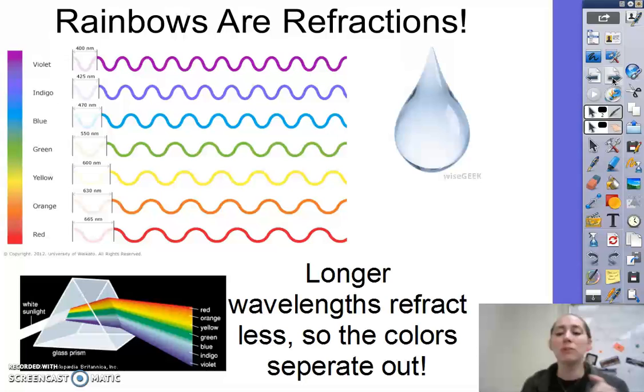Now, rainbows are natural refractions. They happen because white light, as you know, is the presence of all color. And each color has its own wavelength. Reds have a longer wavelength, violets have a shorter wavelength. Well, longer wavelengths refract or bend less than shorter wavelengths. So when passing through a prism, red bends less than the purple, so all the colors separate out.